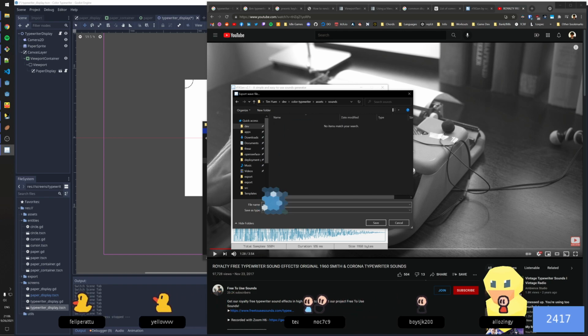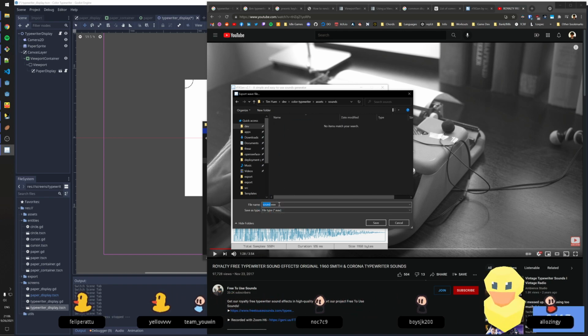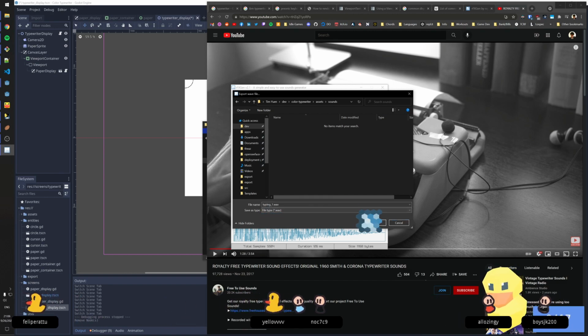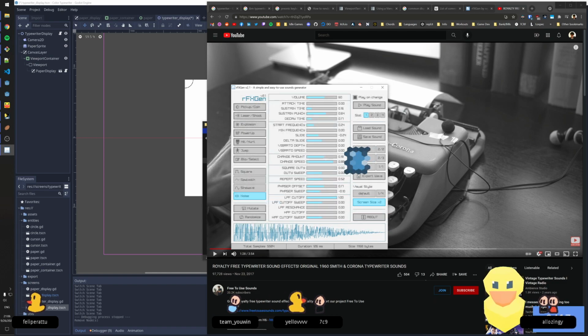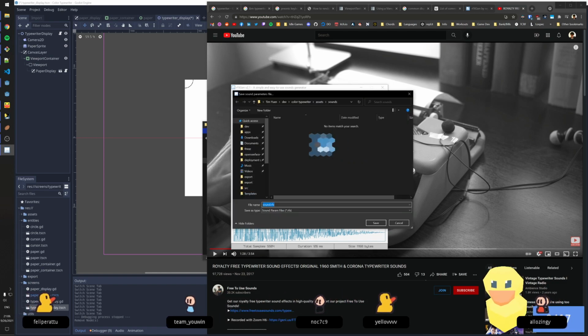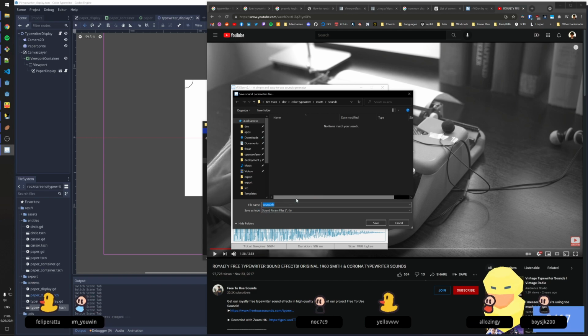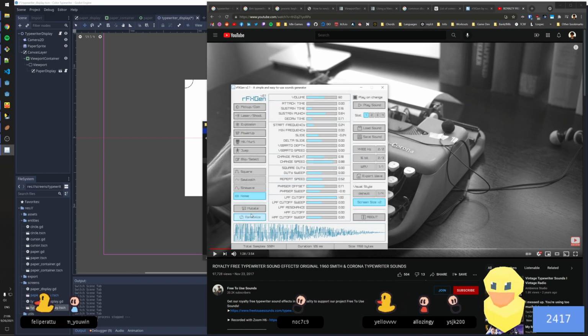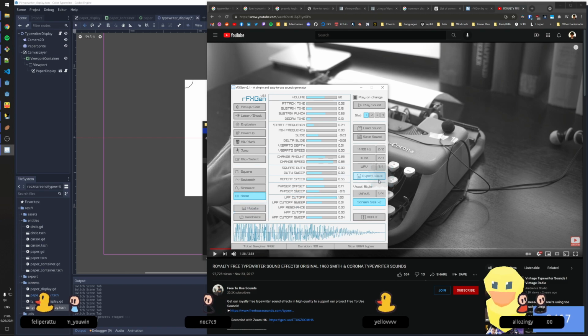So this is typing 1.wav. Does this only give me wave? Okay. And so let's save the sound as well. So this is typing 1.rfx. Let's mutate it a little bit.